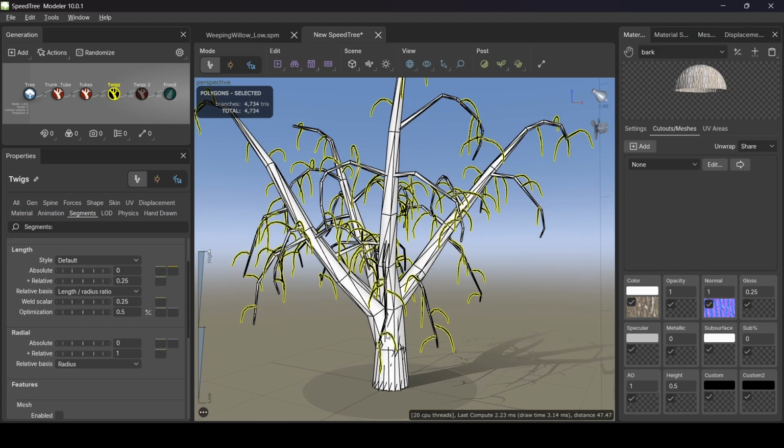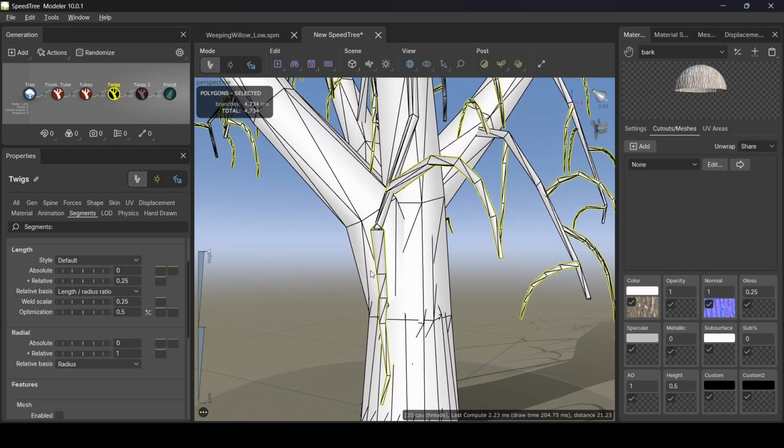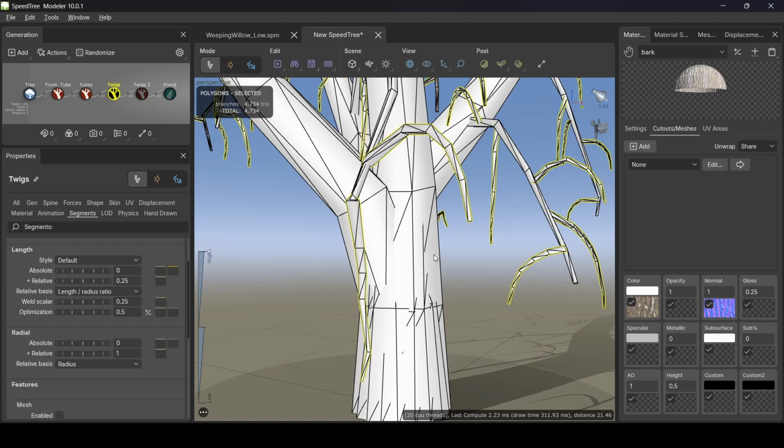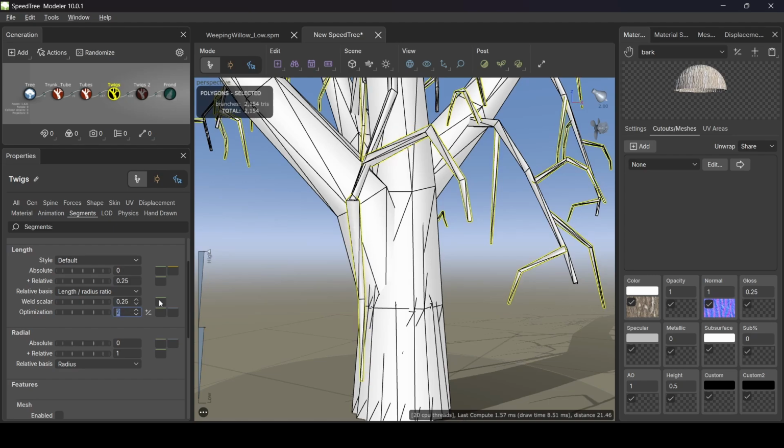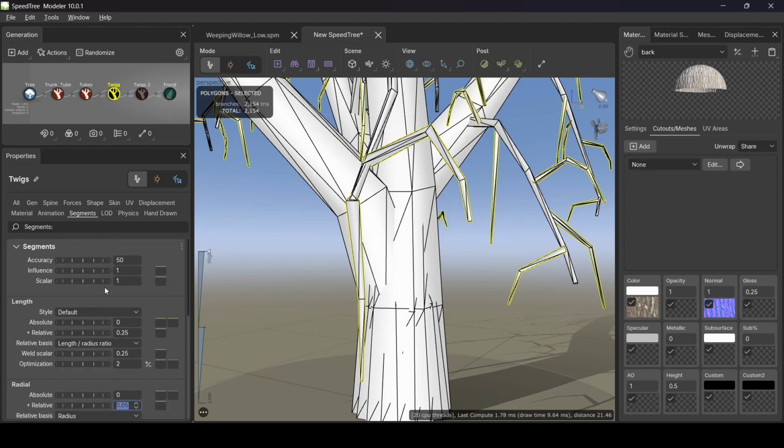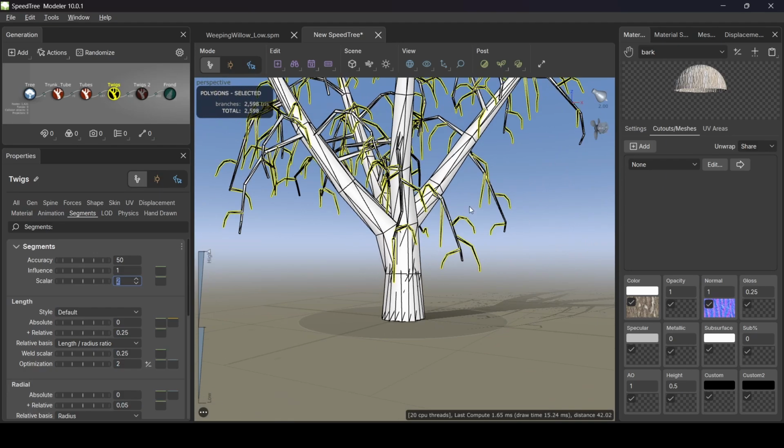Now go to the twigs and do something similar here too. We're not going to need that many of these branches in the final look, so we can lower them a bit. Radial can stay the same and optimization to around 2. Now we're going to set this relative to about 0.05 and then scale it to 2. Something like that.